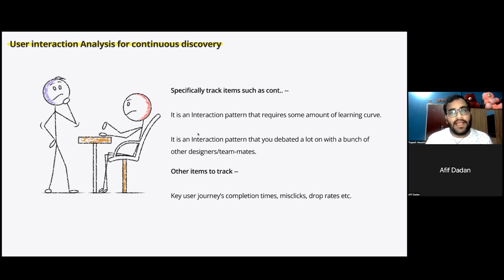All right. Also, he says specifically track items such as an interaction pattern that requires a one-time learning curve. So a one-time learning curve is not wrong, right? You might have built something and you might have kept it a little advanced interaction, thinking that it's a one-time learning curve, users will get it later. And you did it for a reason.